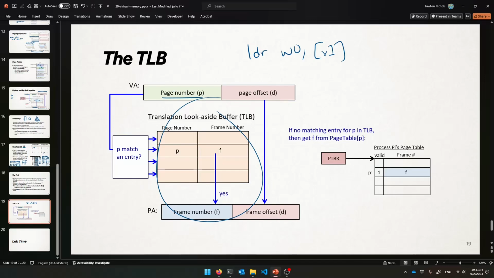Maybe this happens in the execution stage, it gets it ready, but you waste no time if it's already in the TLB. Then you just swap out the P with the F, and then you bring on down the D. The frame offset is the same as the page offset.